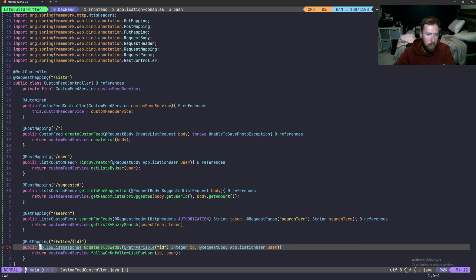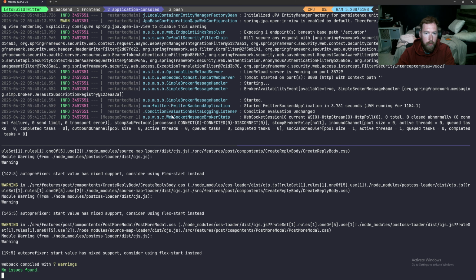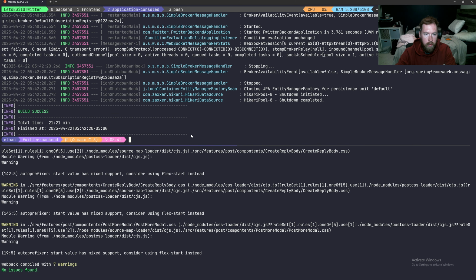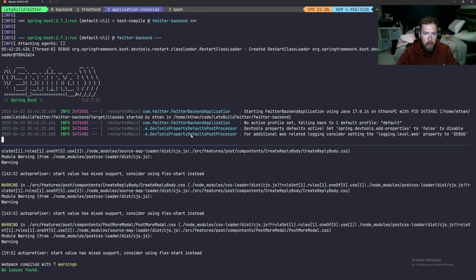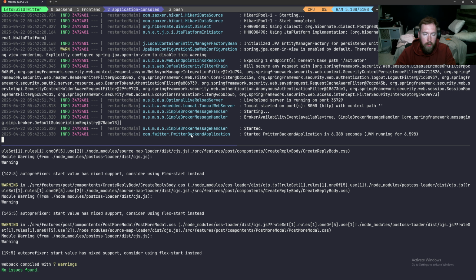Let's go ahead and import PutMapping. Let's import our FollowListResponse, and then let's also import our PathVariable. That looks good. So now let's rerun our application because it doesn't look like it restarted. Once it gets rerun and hopefully everything compiles and works, we can hop into our front end again. Cool, everything looks good.